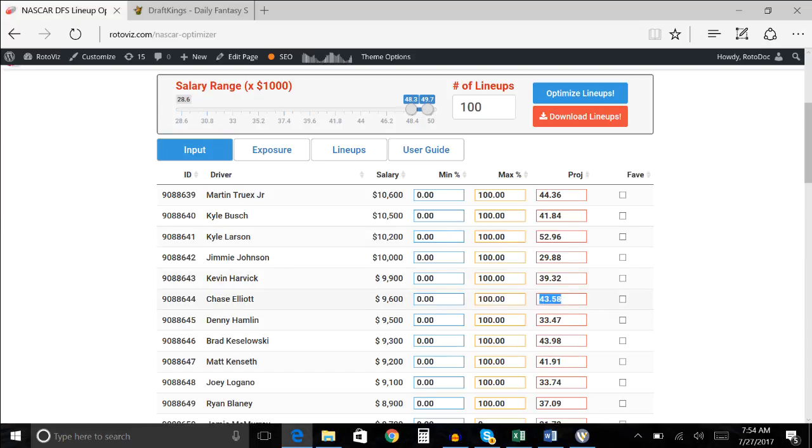So we want a little bit more than 43.58 points. Maybe it's somewhere around 45.96 or something like that. Total guess, but we'll see what happens. So we've changed Brad Keselowski. We've dropped him by a point or two. And we've dropped Kyle Larson. And let's see if that changes their ownership percentages when I optimize lineups.